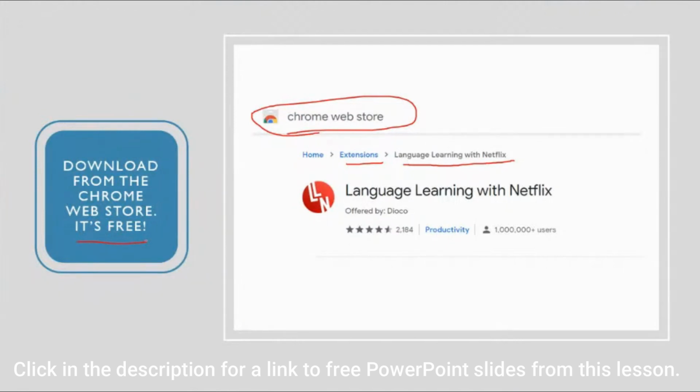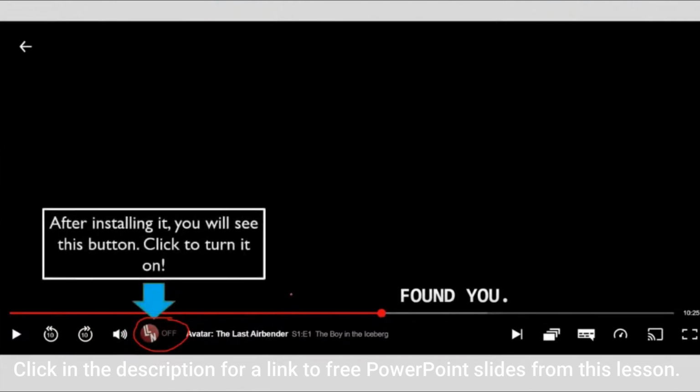And let me show you what exactly this does. After you download it, you'll see when you watch YouTube or when you watch Netflix, a setting will come up and you can click to turn it on.